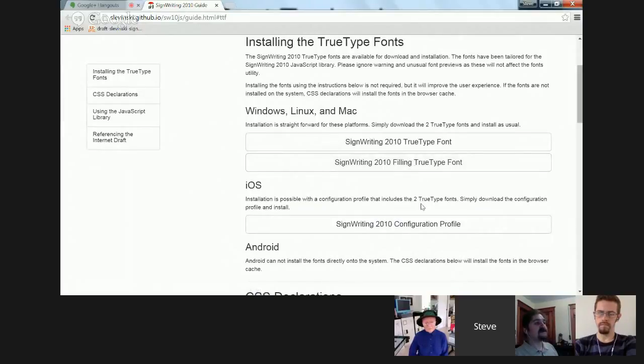For iOS, there's also something called a configuration profile. And that configuration profile contains both those 2 fonts inside that configuration profile.